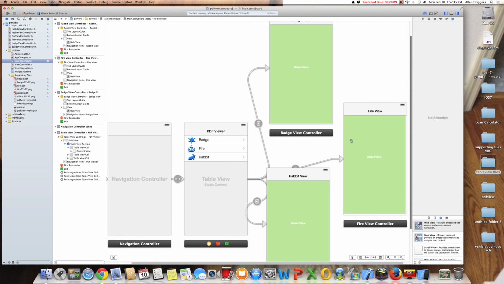Now, if we have everything connected up, it should run right. So let's go. First thing I'll do is go file save, and then we'll go build. Let's make it under iPhone 4-inch.